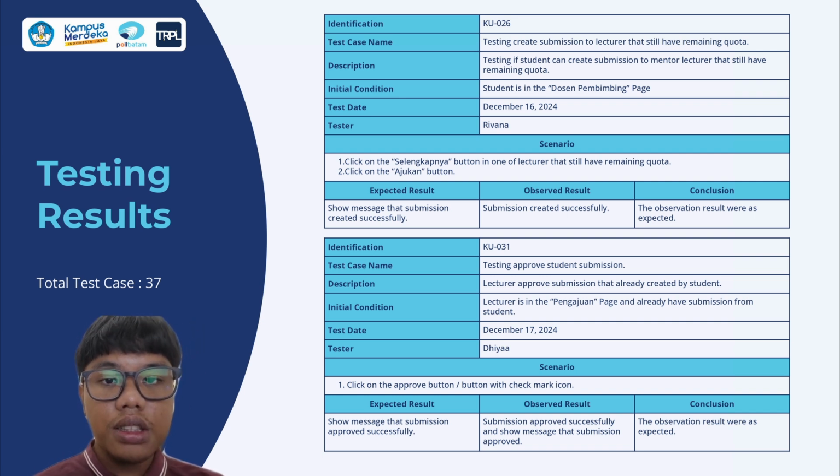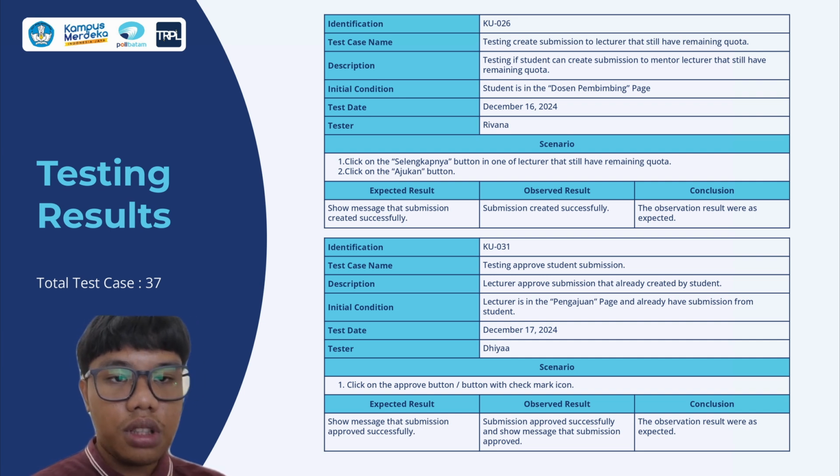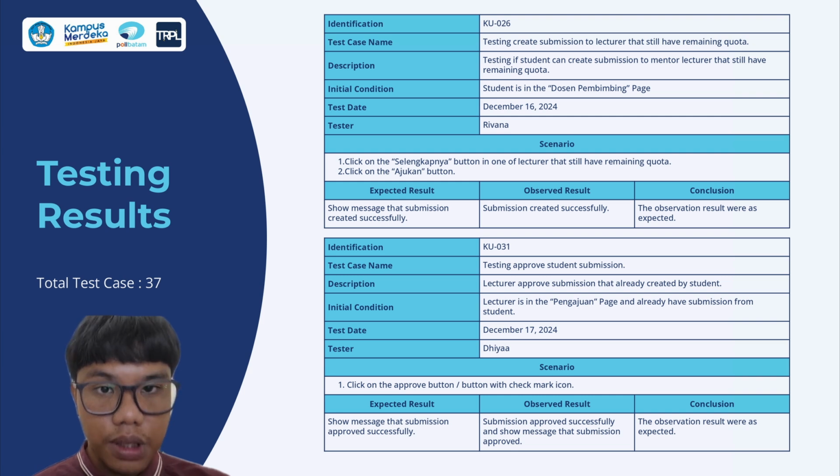The scenario is, first, click on the approve button, or the button with the check mark icon. Expected result is showing a message that the submission was approved successfully. Observed result is submission approved successfully and a message is shown that the submission was approved. The conclusion is the observation result was as expected.